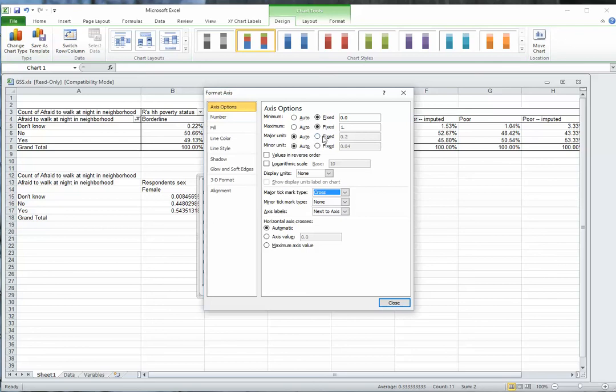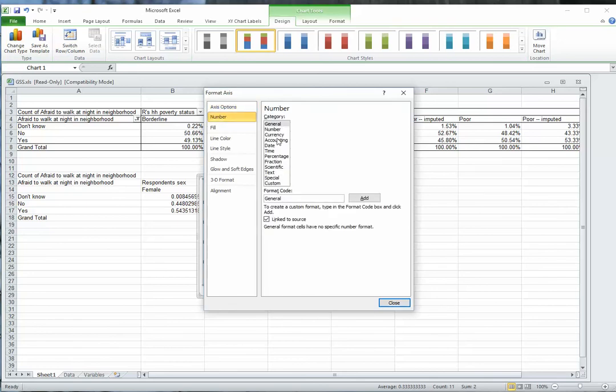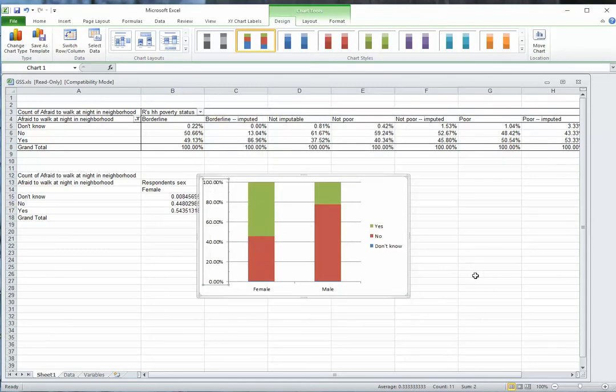So I'm just formatting my graph to make it look more like how I want it to look. And I'm going to change the number to %. Voila. Looks better, huh?